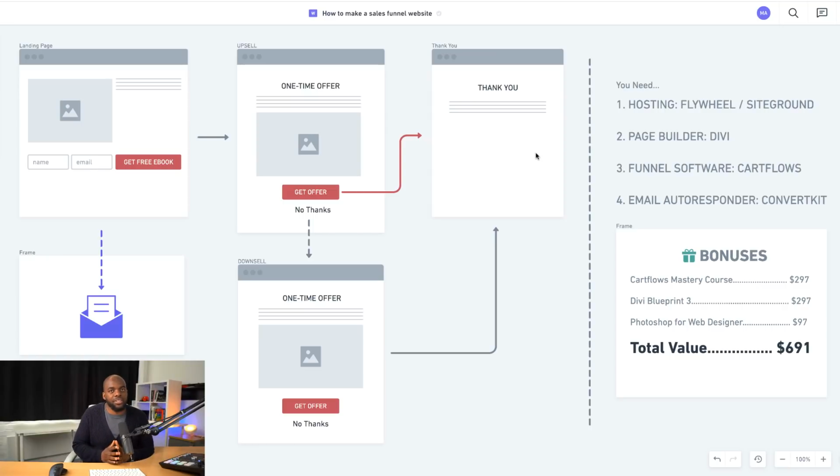Now, let's take a look at this diagram and have an idea of how this website is going to look like. All right, so let's start over here with the landing page. So over here, the most important thing is to make sure you're giving away something for free, or it could be a discount, it could be an ebook that you're giving away for free, or maybe even free training. The idea with this is to generate leads, okay? You want to capture that email in order for you to follow up at a later stage.